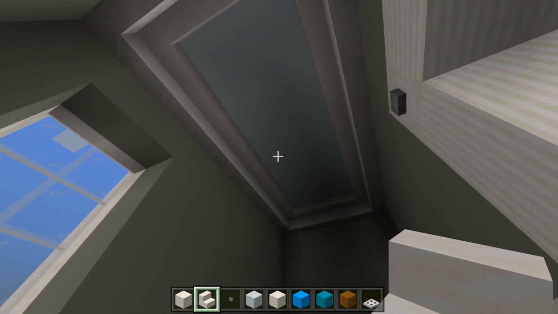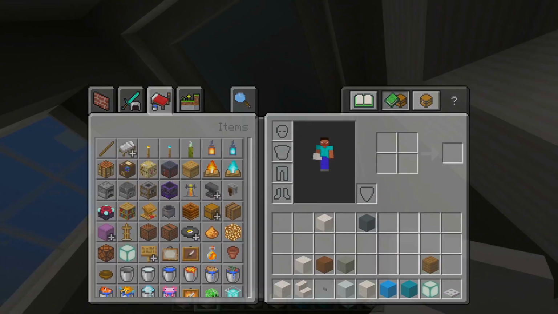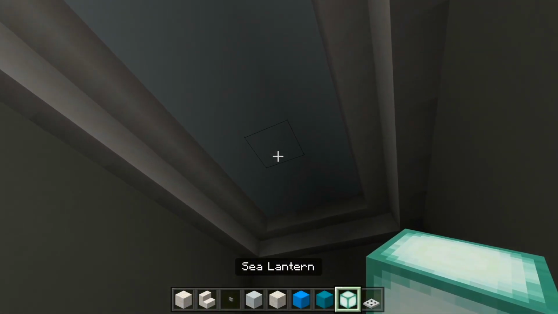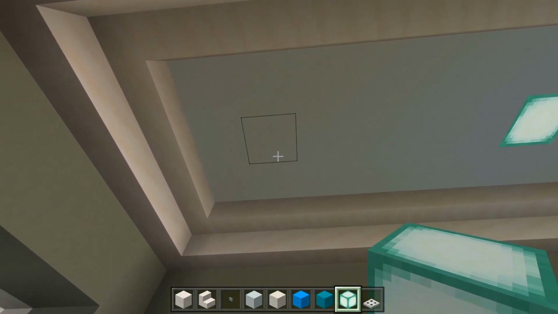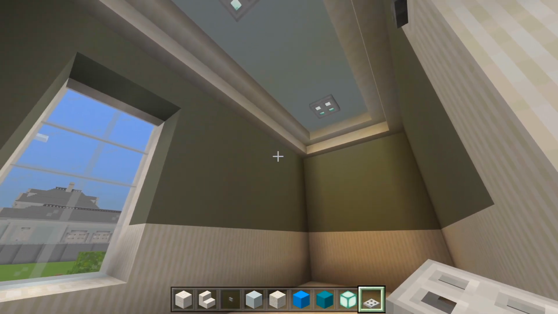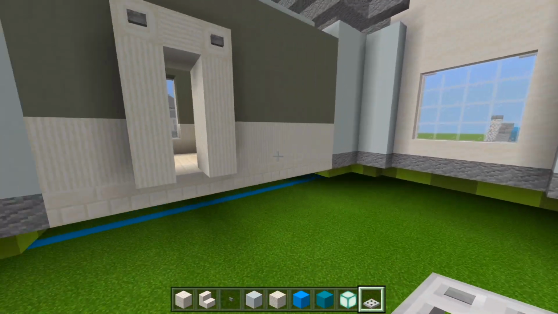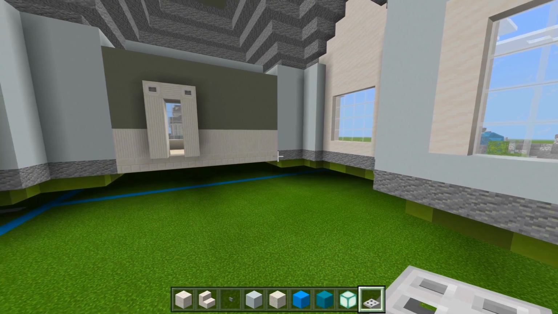So now that is the crown molding, let's go ahead and grab the sea lantern. We'll also need the iron trapdoors. And we'll add a couple of these here on the ceiling, so this will be our light source for this bathroom. And now, the entire bathroom here is all done. So, we're gonna head on out and focus on laying out this bedroom next.